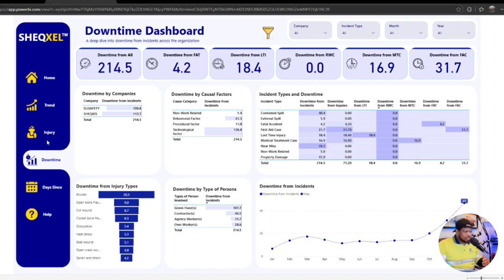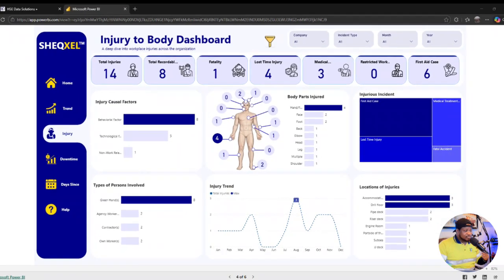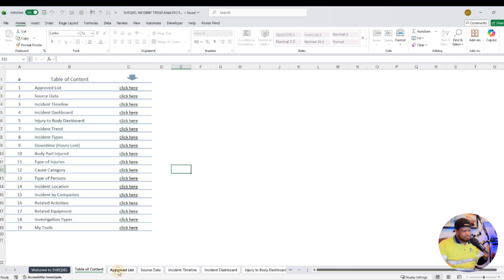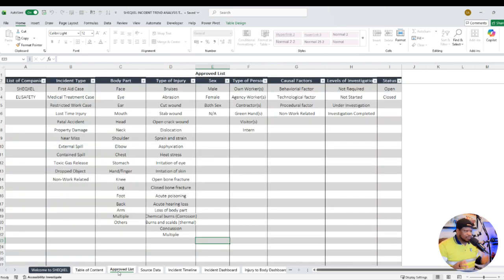This is an incident trend analysis tool, and it is taking a source from an Excel sheet. So the Excel sheet is this one, and then we have the various important parameters. So these are all the list of parameters that we are using in our data set. You can actually change all these parameters to your own terminology. So you can have your list of companies or sites in here. You can even change the various types of incidents.